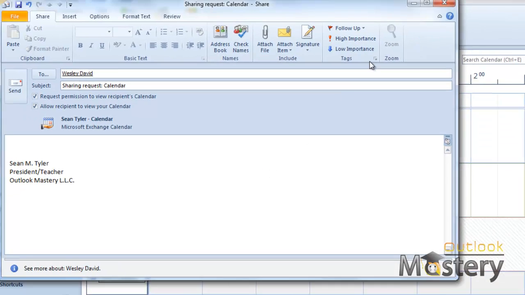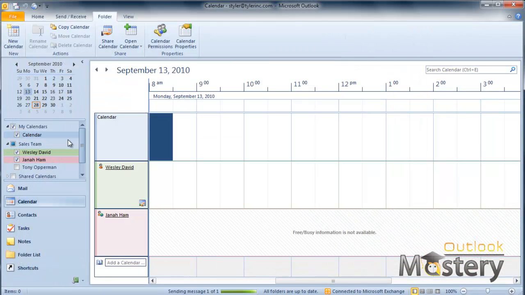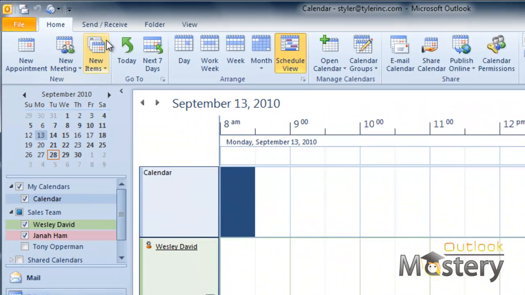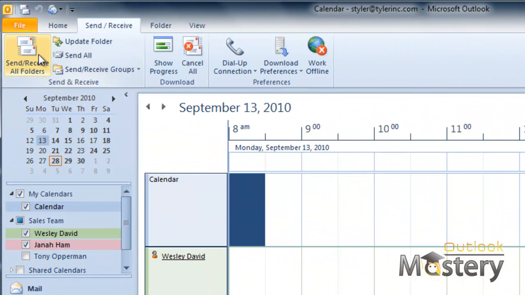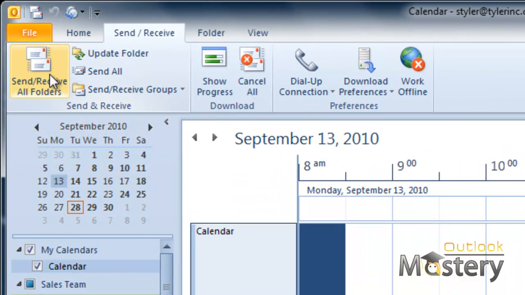I hope you're learning some things here. Hope this is beneficial. Send receive forces a connection and communication to the server, forcing email to come down very quickly and be sent up to the server very quickly. I hit that when I'm impatient and I'm in a hurry to make sure all email is down on my machine as quickly as possible from the server.